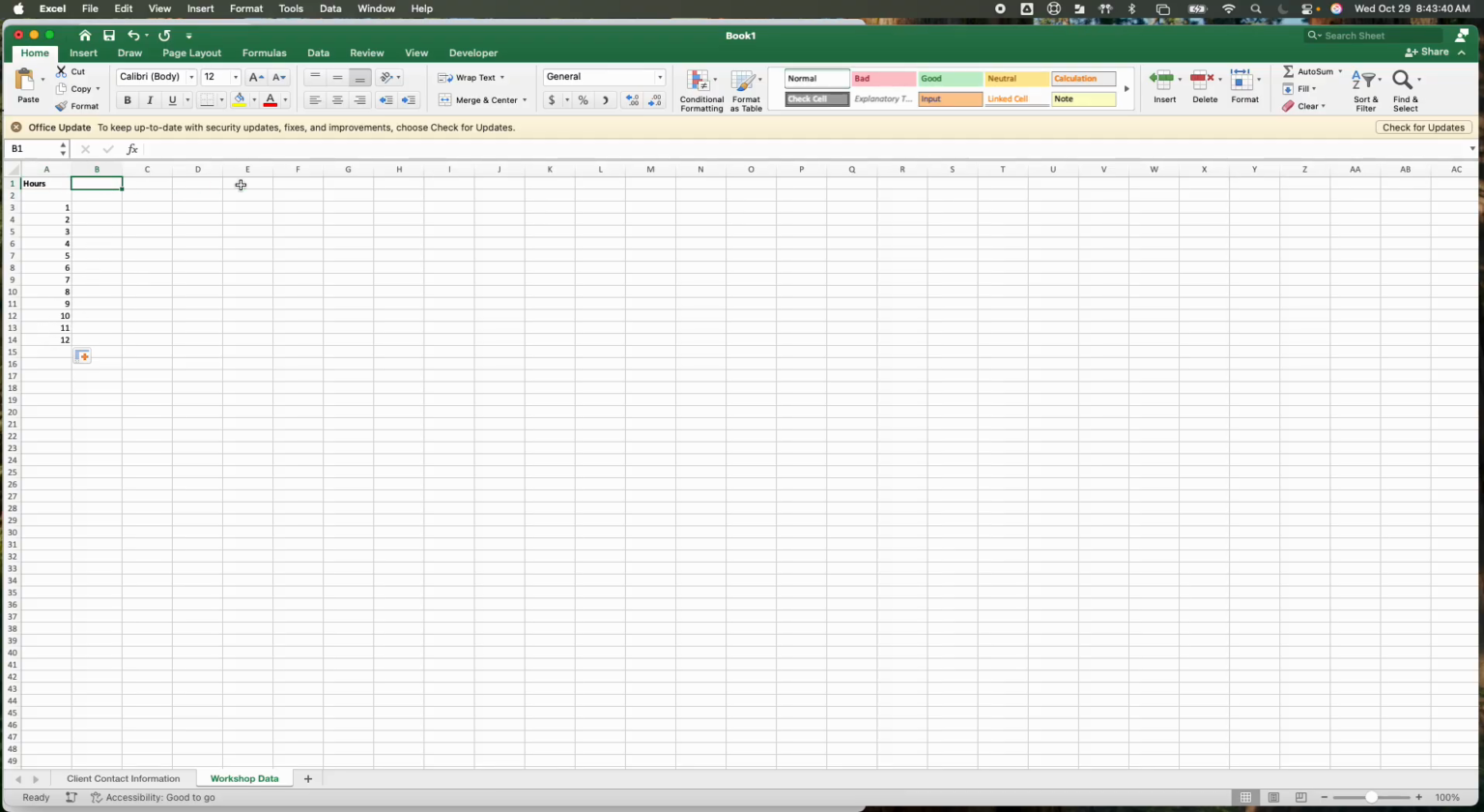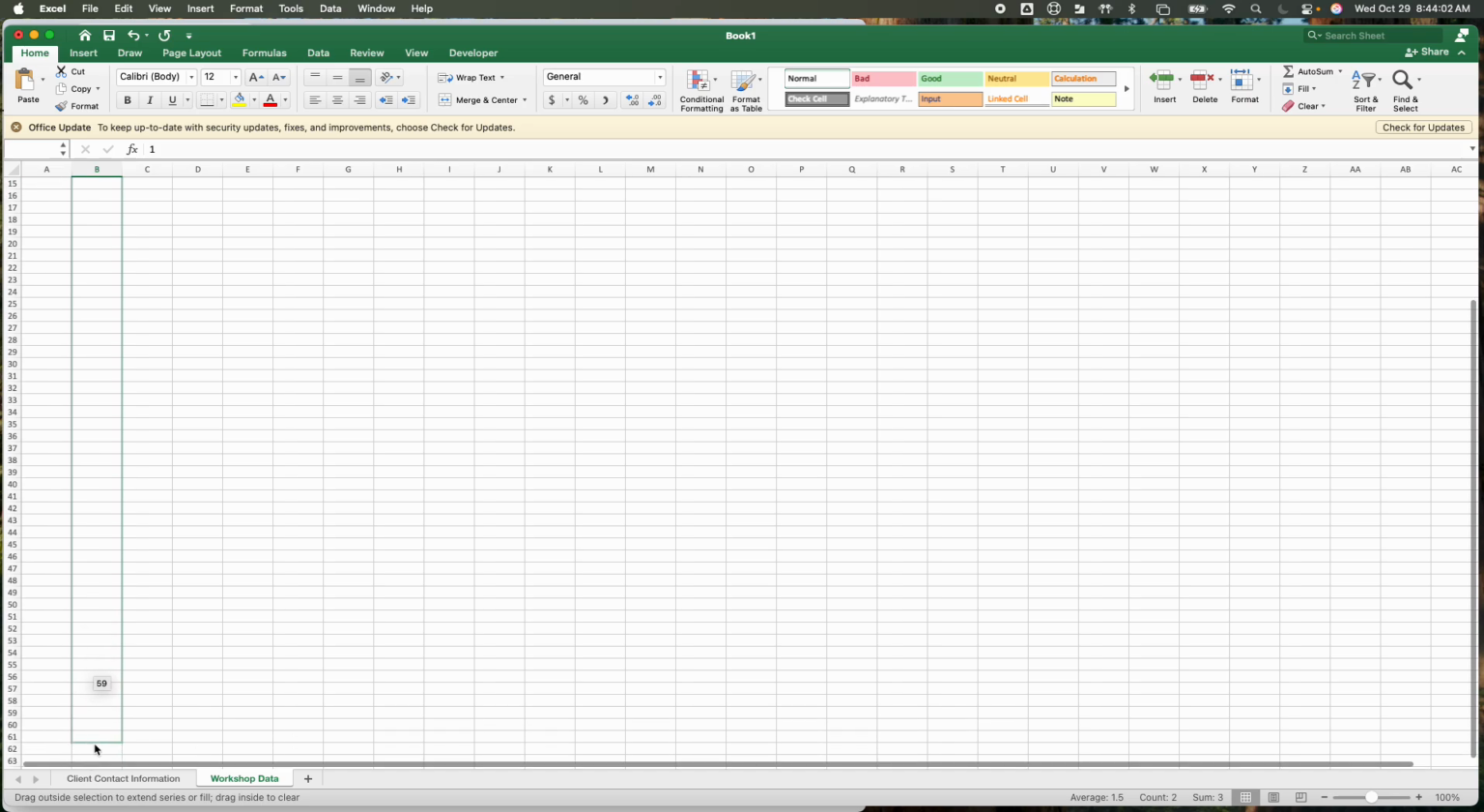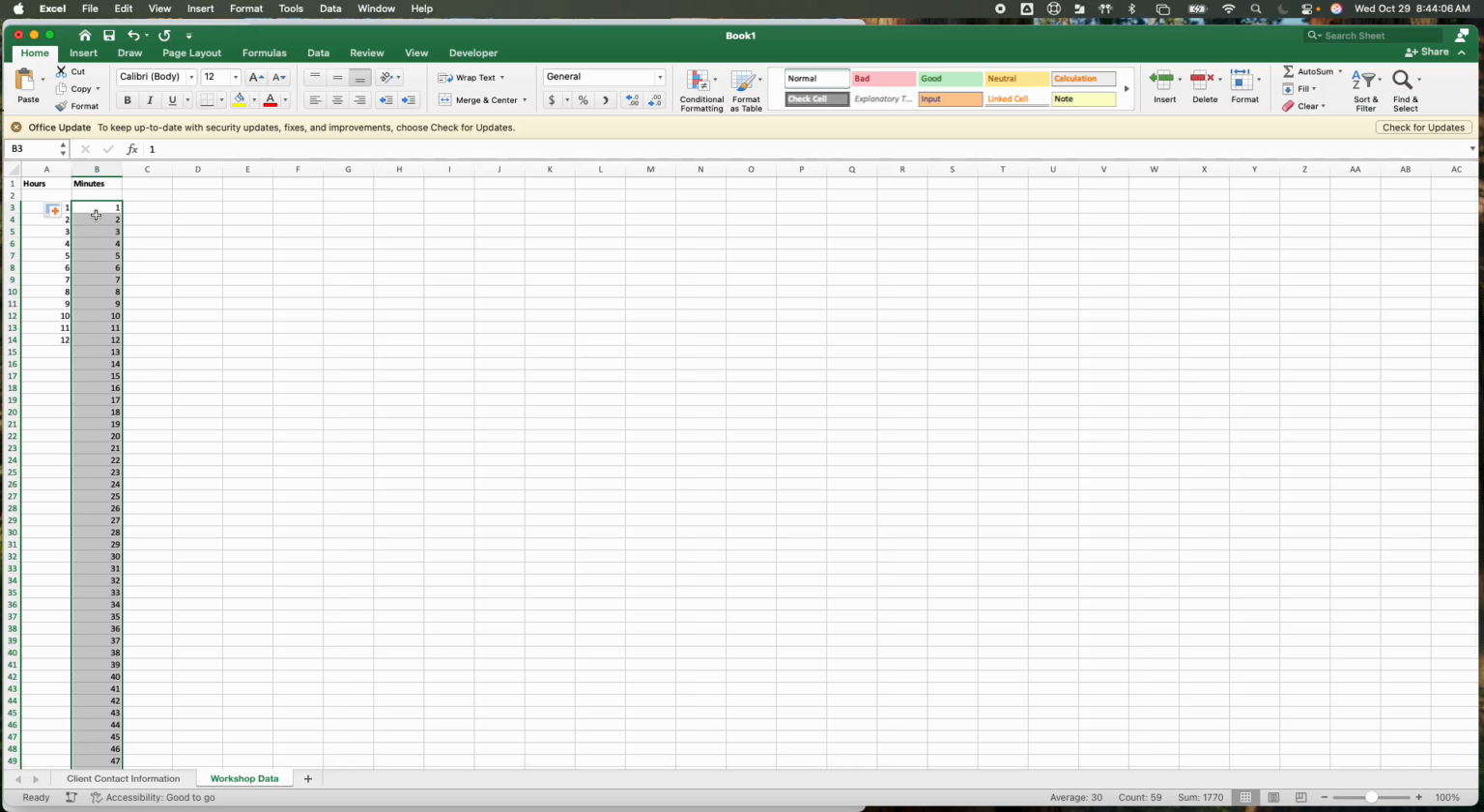Then we're going to go over to cell B1, set our font to bold, so Command B or Control B. We're going to type in minutes. We're going to do the same thing, skip cell B2, and then we're going to go all the way down to 59. So type in 1 and 2, highlight cells, numbers 1 and 2, and just drag down to 59.